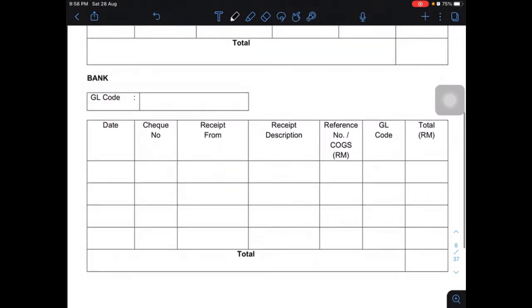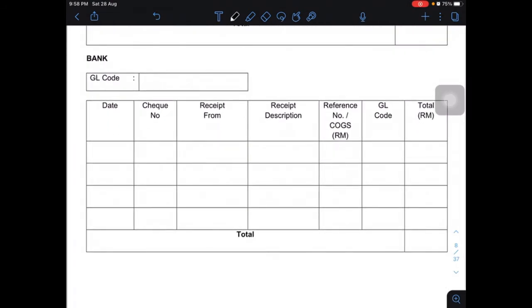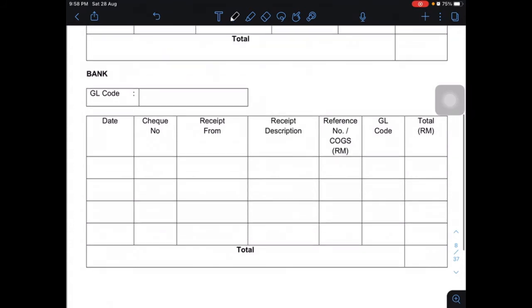Okay, now we go to the bank. Dekat bank, related bank transaction, dia ada merata-rata juga. First you have to punch. So you cari dekat mana? Dia ada dekat page 5 ada. GL code for bank is 11310. Okay, you start with this one.